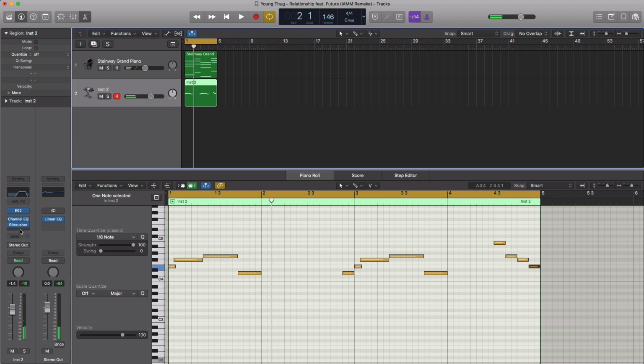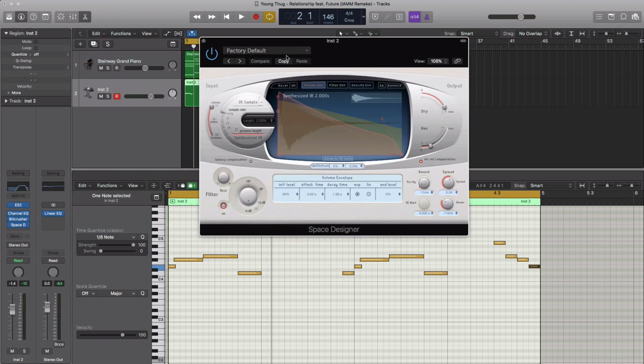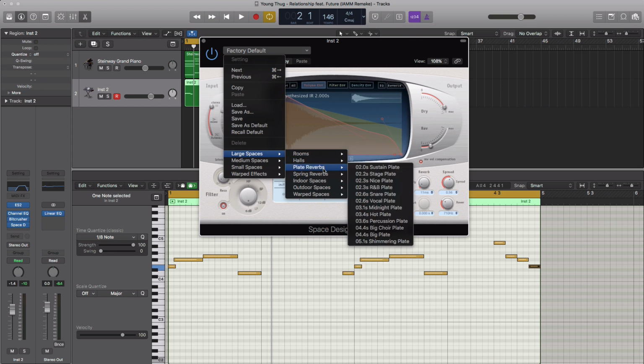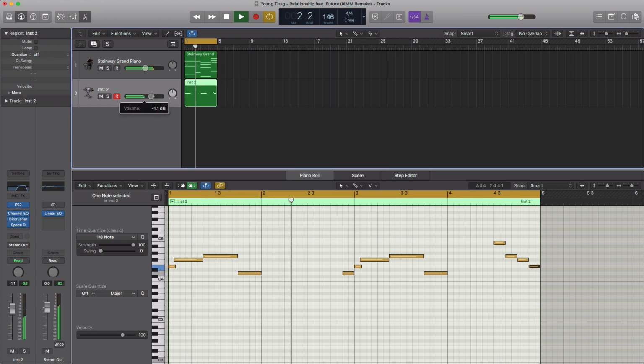Next, let's go ahead and bring in a reverb. Let's bring in Logic's Space Designer reverb. And let's bring in a large plate. Let's see here. Let's just use the stage plate. All right, so that's pretty much our foundation for the chords and melody.